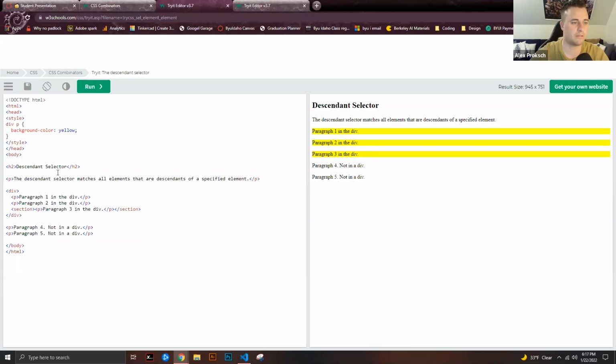So let's look at what we got. This is a descendant selector. We've got our H2 element. We got a paragraph element. Here we go. We got a div. The div, and you can tell by the way it's offset, has two child elements in it, paragraph 1, paragraph 2. It's even got a section inside of the div. So the section is effectively a child of the div element here, which hosts a third paragraph element.